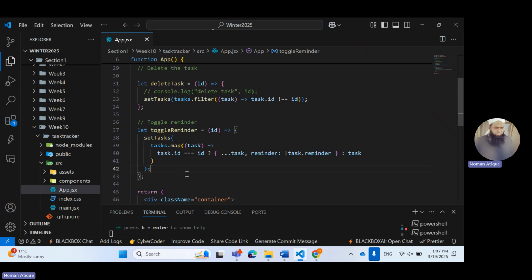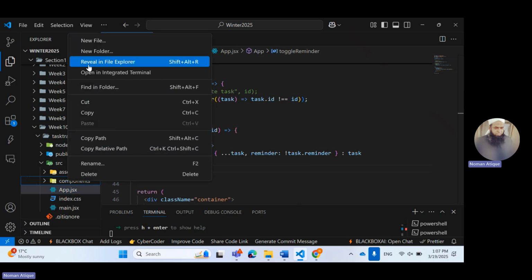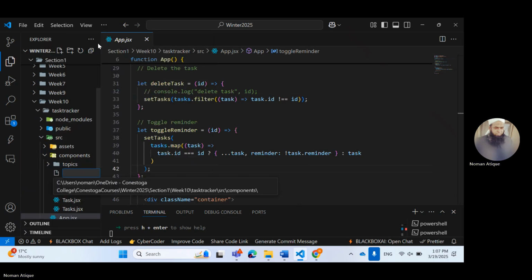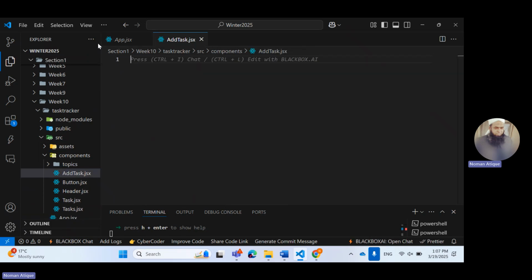So now to add a new task, let's first of all do something important. Go to the components and make a new file and call it add task.jsx. Add task.jsx. And you'll open that one, add task.jsx.